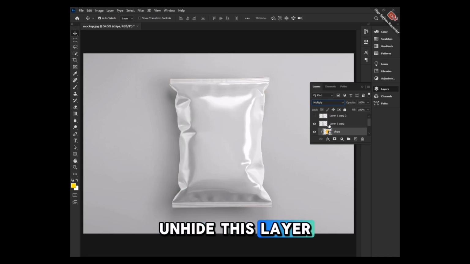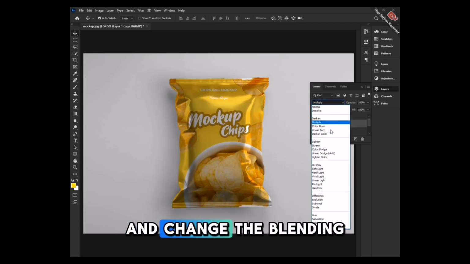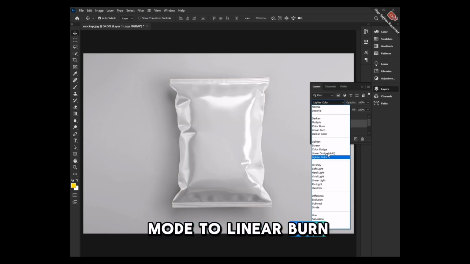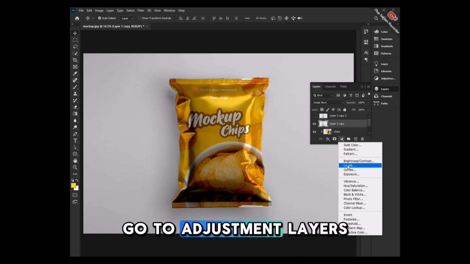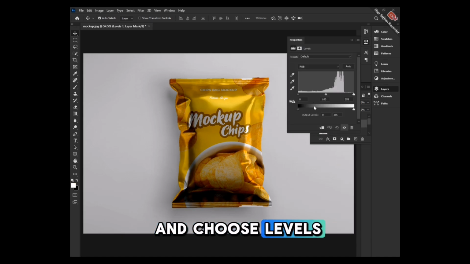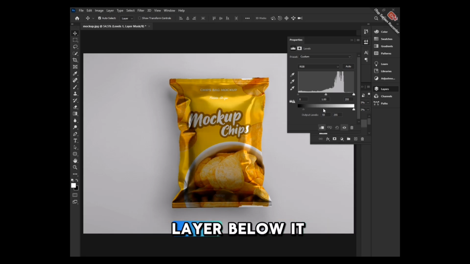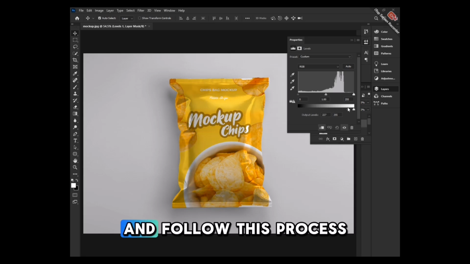Unhide this layer and change the blending mode to linear. Go to adjustment layer and choose levels. Click on the icon below to affect the layer below it and follow this process.